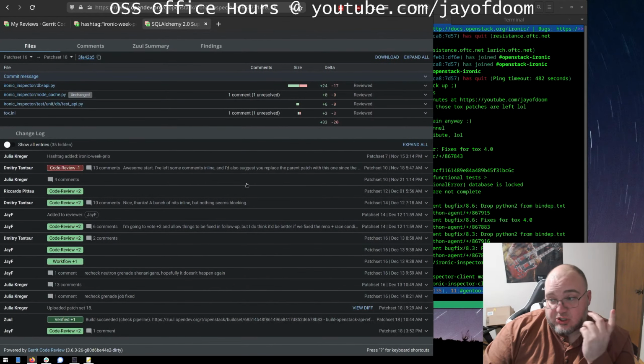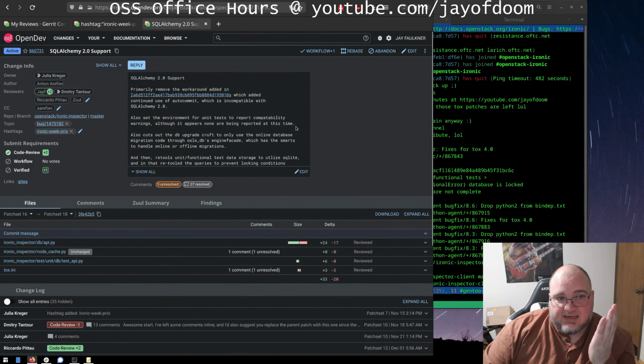Okay, so I'll put that +2 on it. I'm happy with that landing as long as it passes. We can always make the tox.ini consistent later if we have to. Getting this landed is more important. So we'll see what happens.